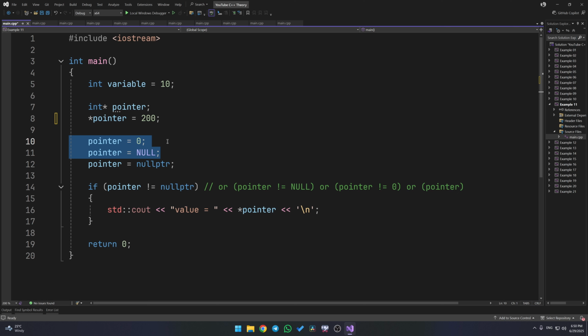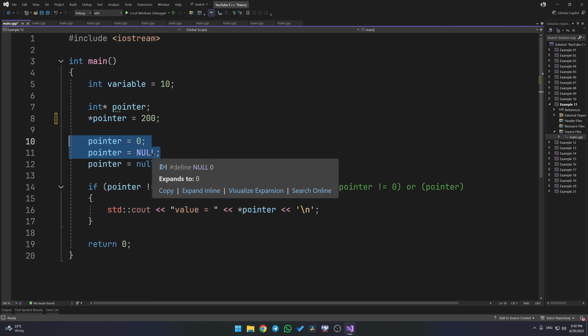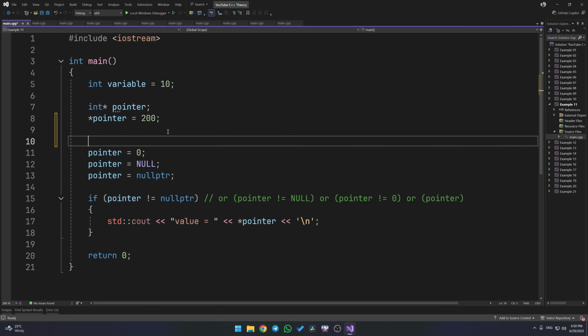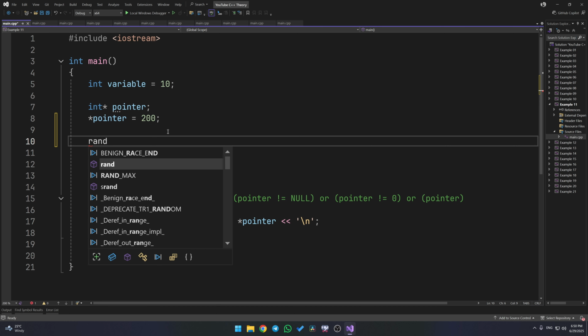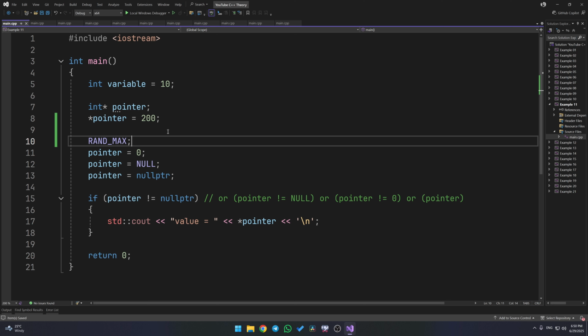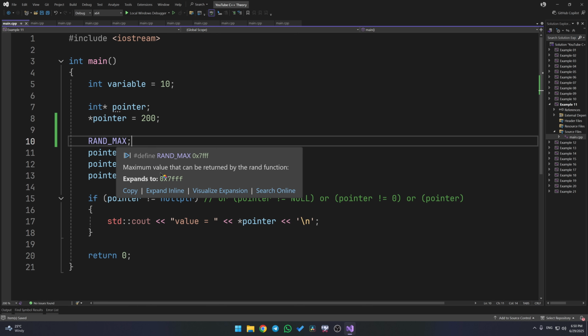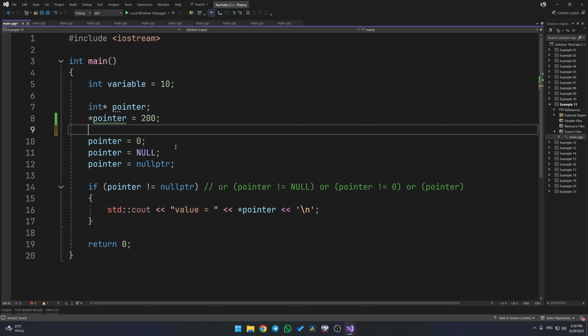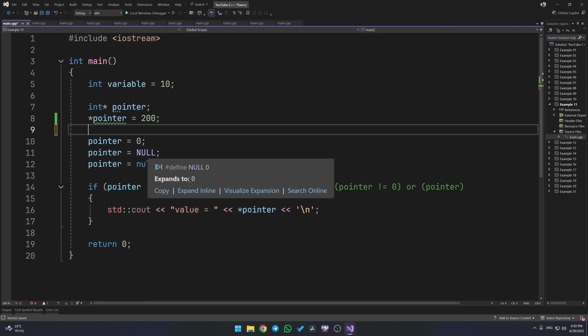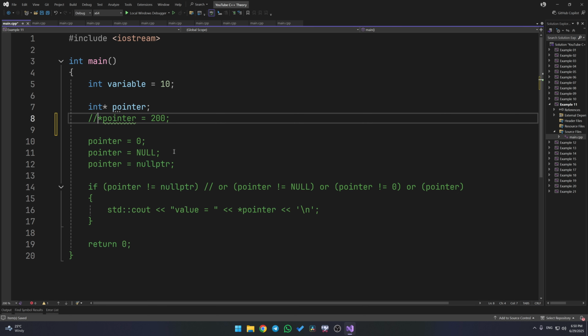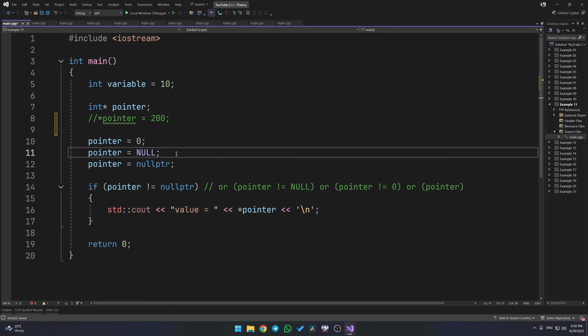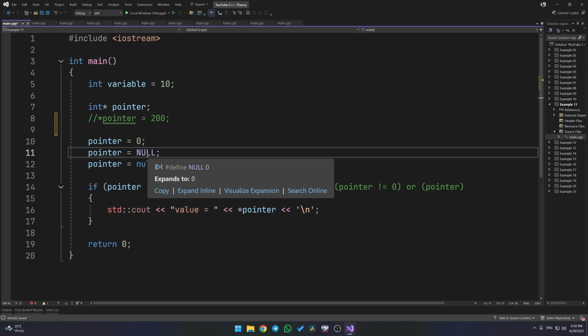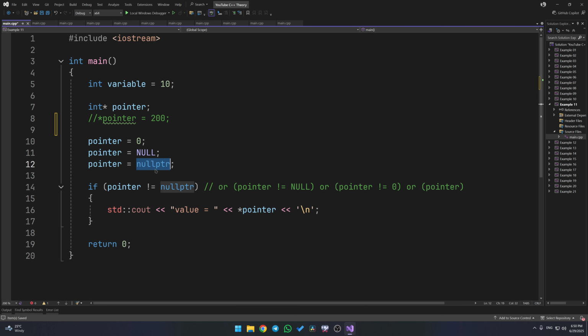To fix this, they created the NULL macro. If you've already seen RAND_MAX before, that's also a macro, basically just a name that gets replaced with a value. So NULL just gets replaced with 0. It's literally the same thing. That's why many programmers started using it. In C++, we got a special keyword, nullptr.